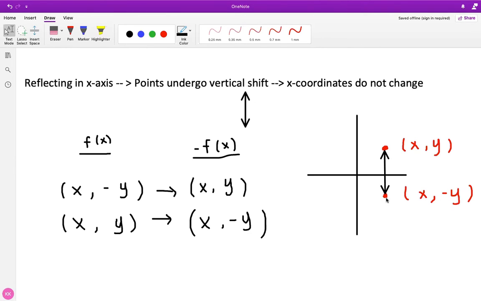So what about if this one is my original point? x and -y. Basically, if I reflect this point in the x-axis, I will get x and y. I just need to drop the negative sign here. So that's what I got.